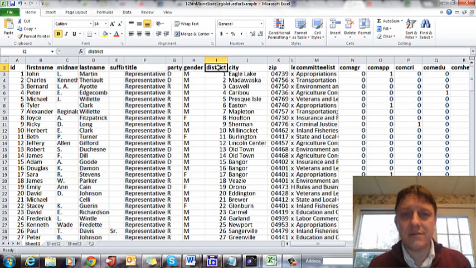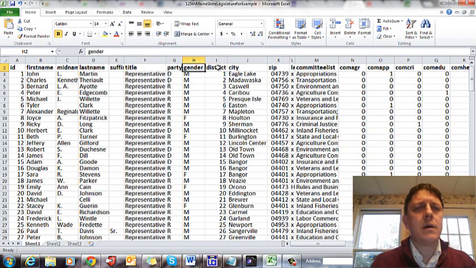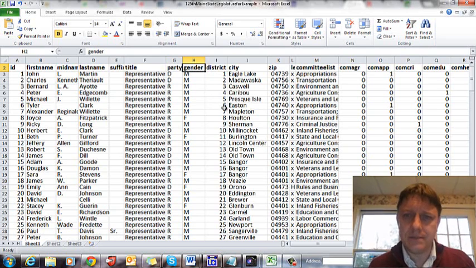We have district affiliation. Now, in this sense, we're never going to have an overlap because there's only one representative for each Senate district and one representative for each House district. We have two-mode data regarding gender.